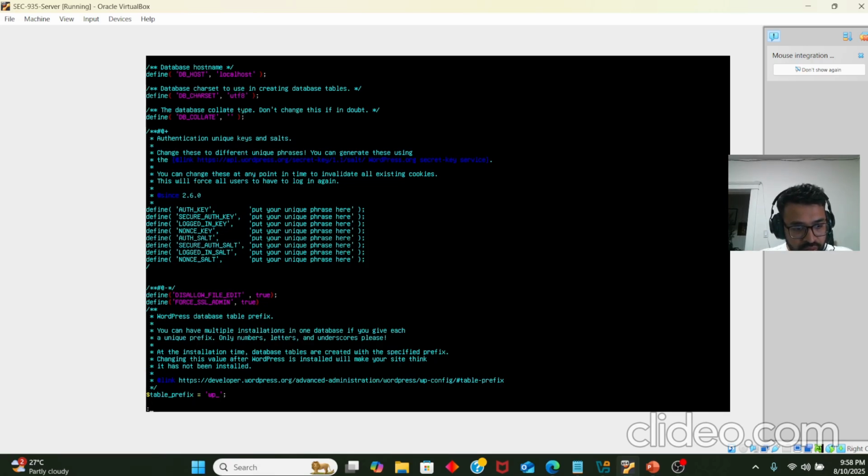Next, I'll be going over how we change the permission for the directory and for the files. For this we used chmod 755 and chmod 644 for the file type and for the directory.